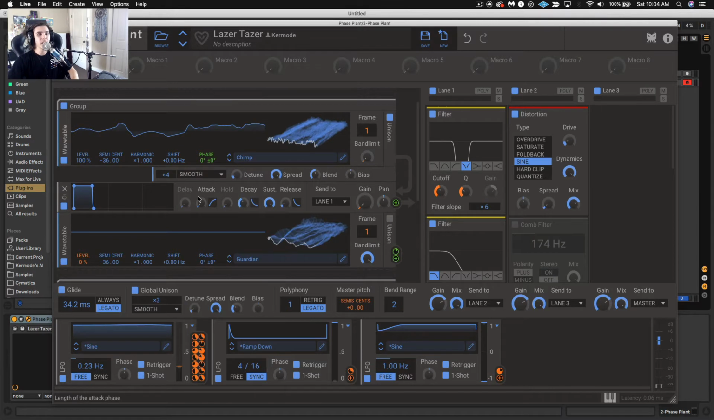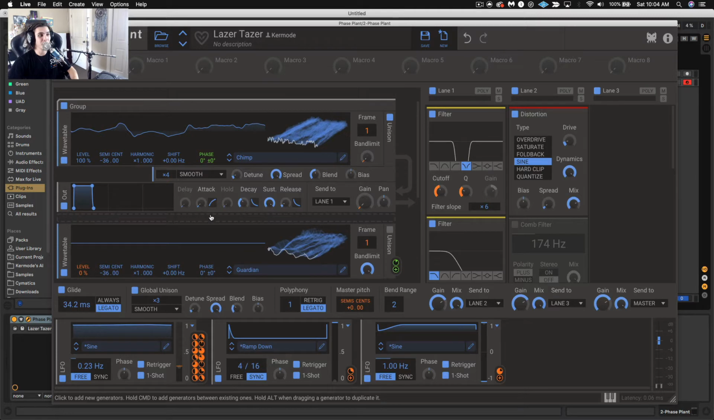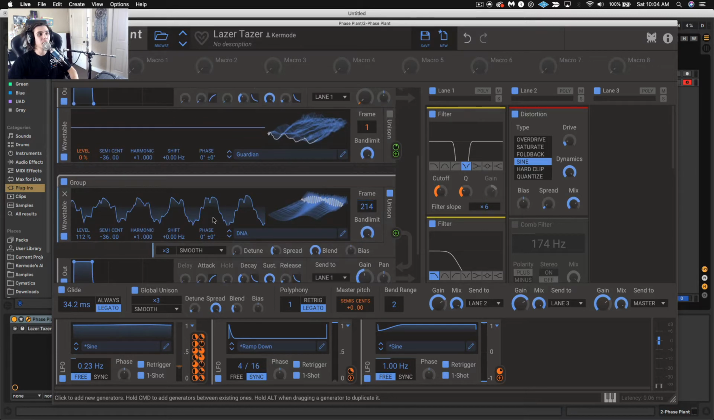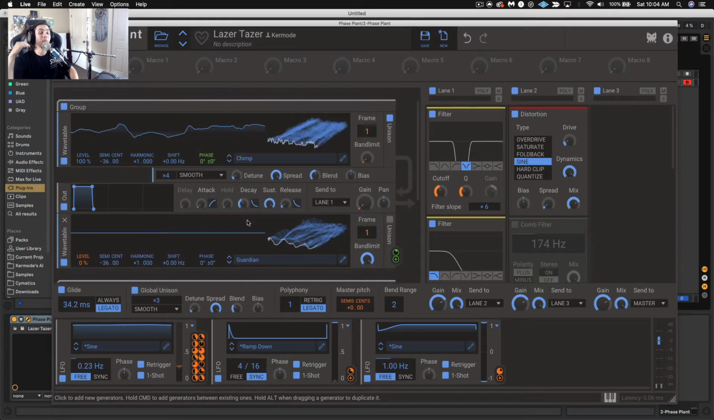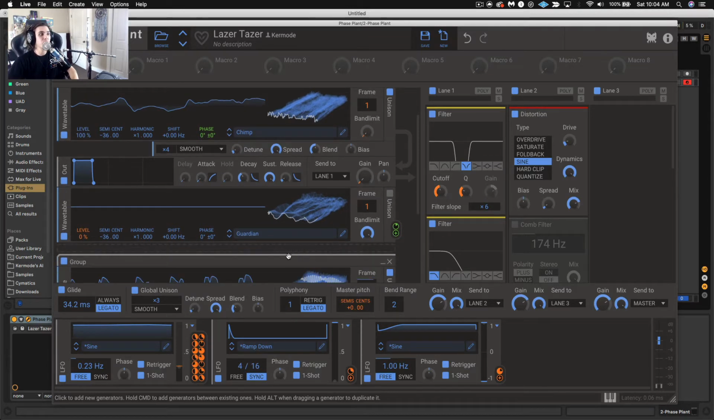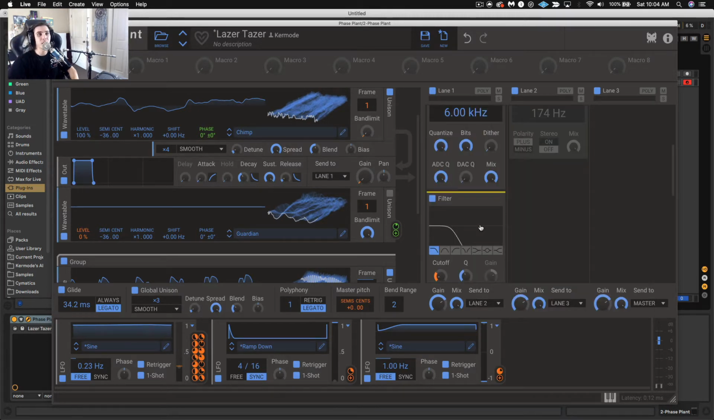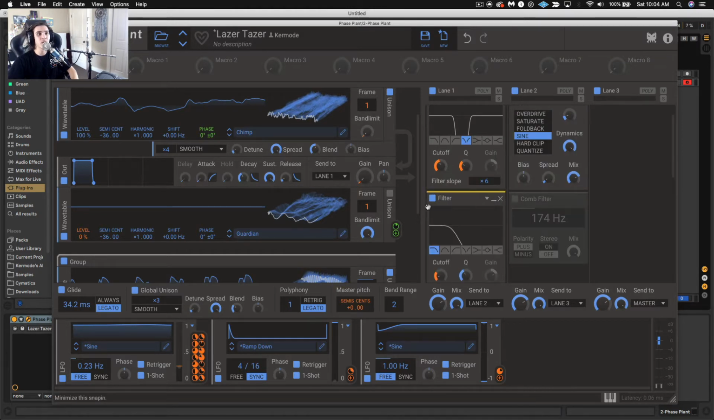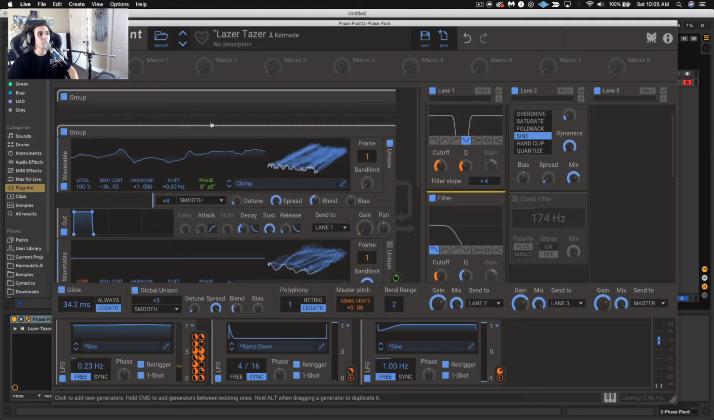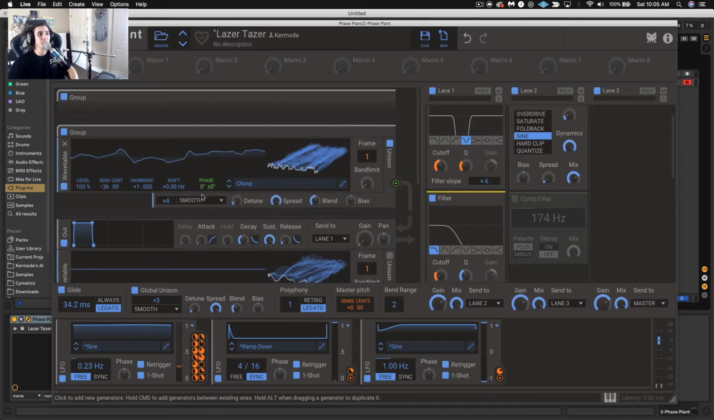Next up, another key command you need to know is if you hold Command on Mac or Control on PC, it allows you to add a device above another device. Phase Plant overall works top down and usually encourages you, if you want to add something in, to put it at the bottom of the chain, but that's not actually true. If you hold Command, it'll allow you to insert devices above other ones, allowing you to circumvent that top-down order and add different workflows into things as you desire.